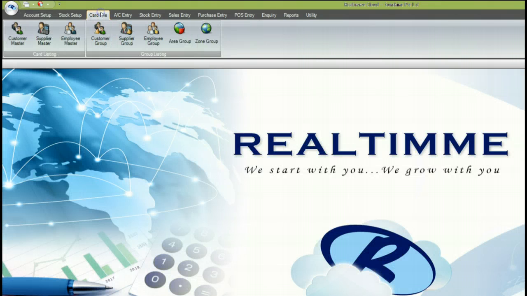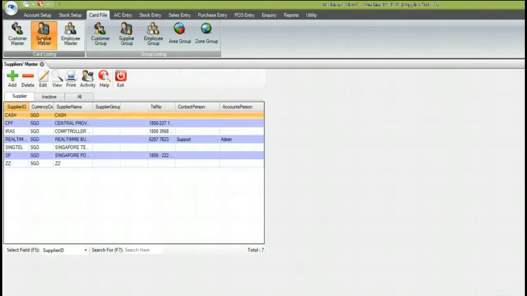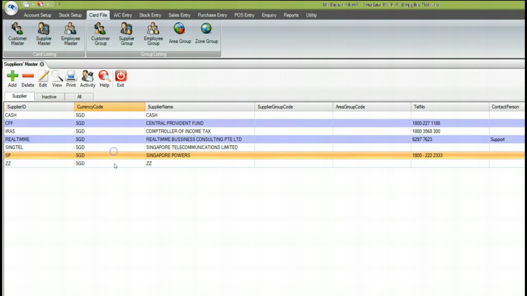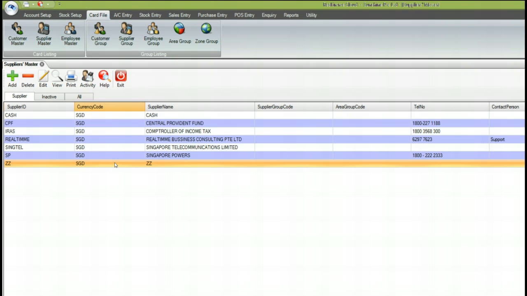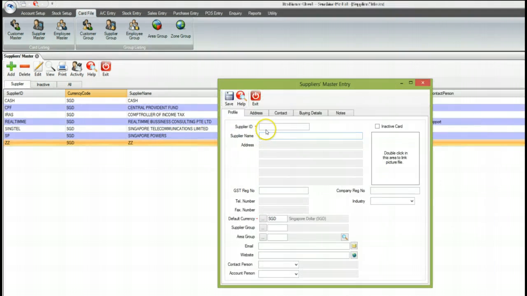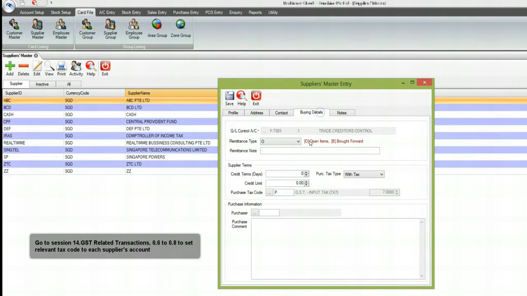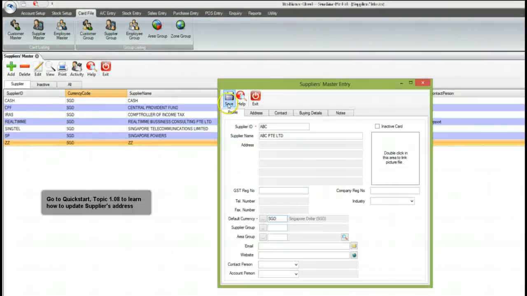Next, at card file, click on Supplier Master. If your supplier in the list is not in the system yet, you can quickly add the supplier's ID and supplier's name into the system. You can update the supplier's address at a later date. At buying detail, remember to put the relevant purchase tax code into each supplier's accounts. Click Save.